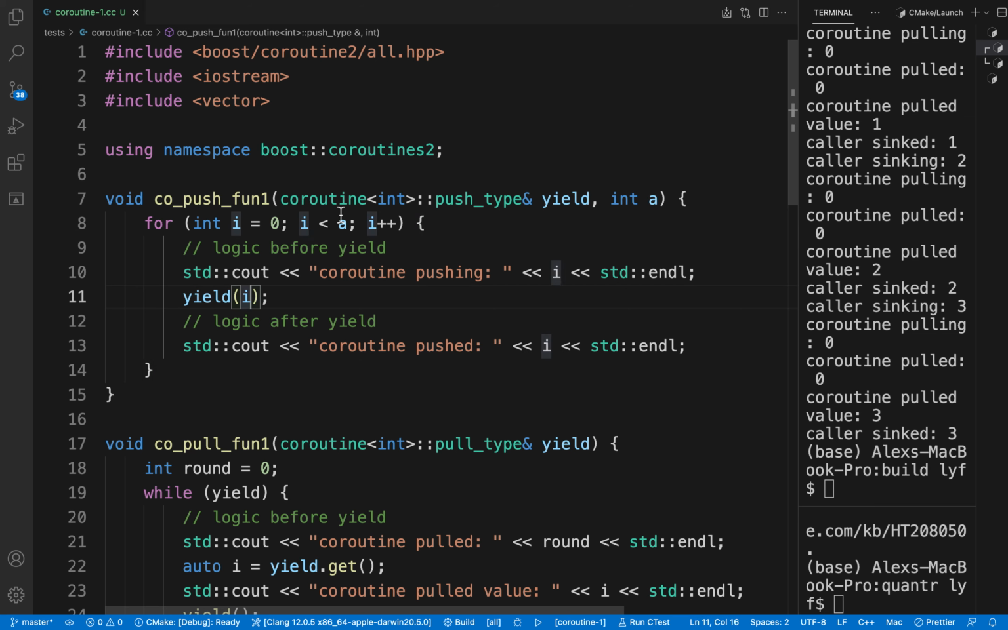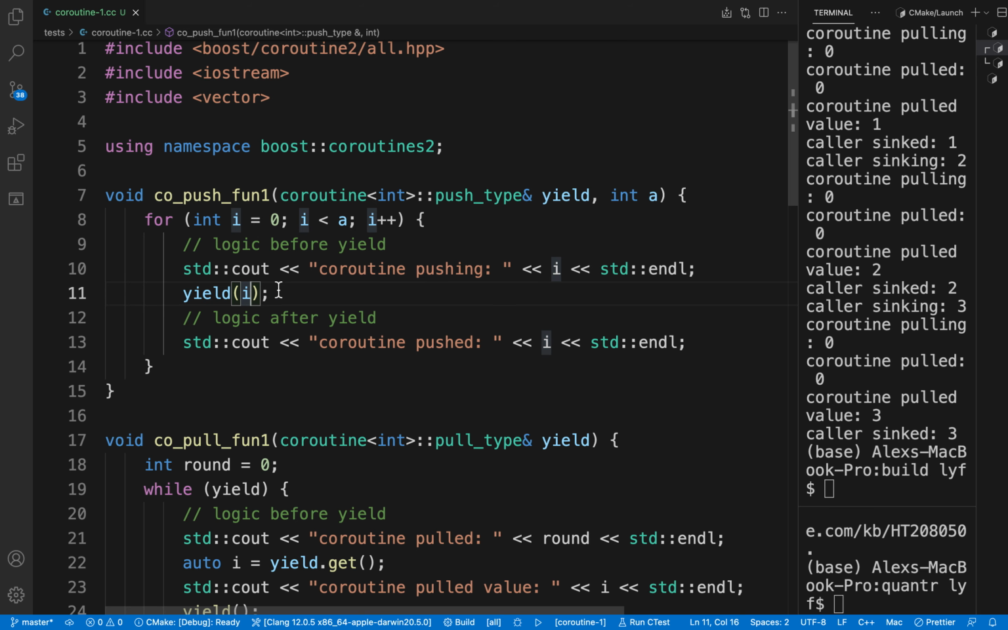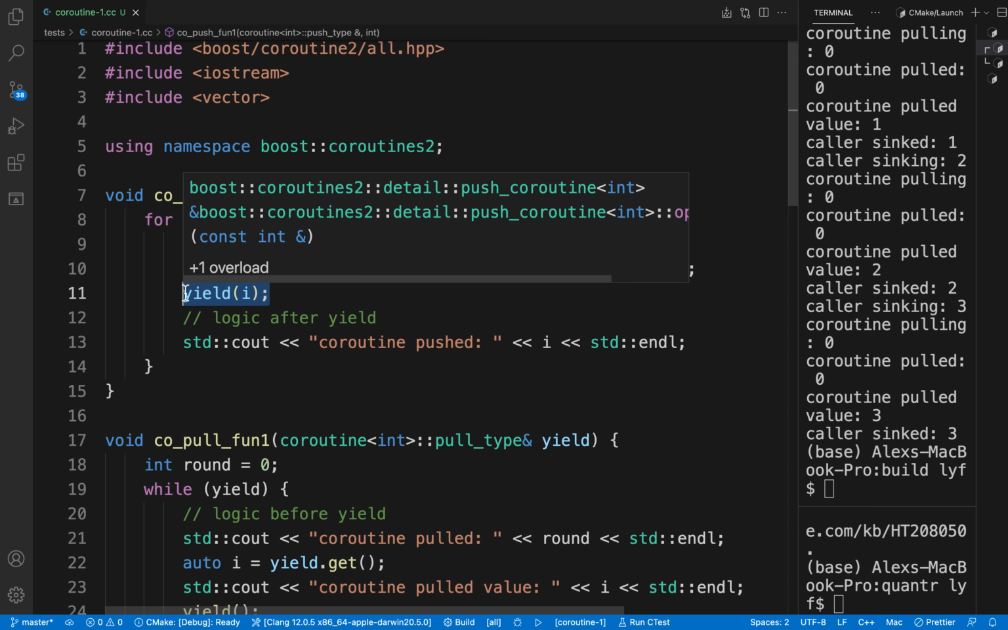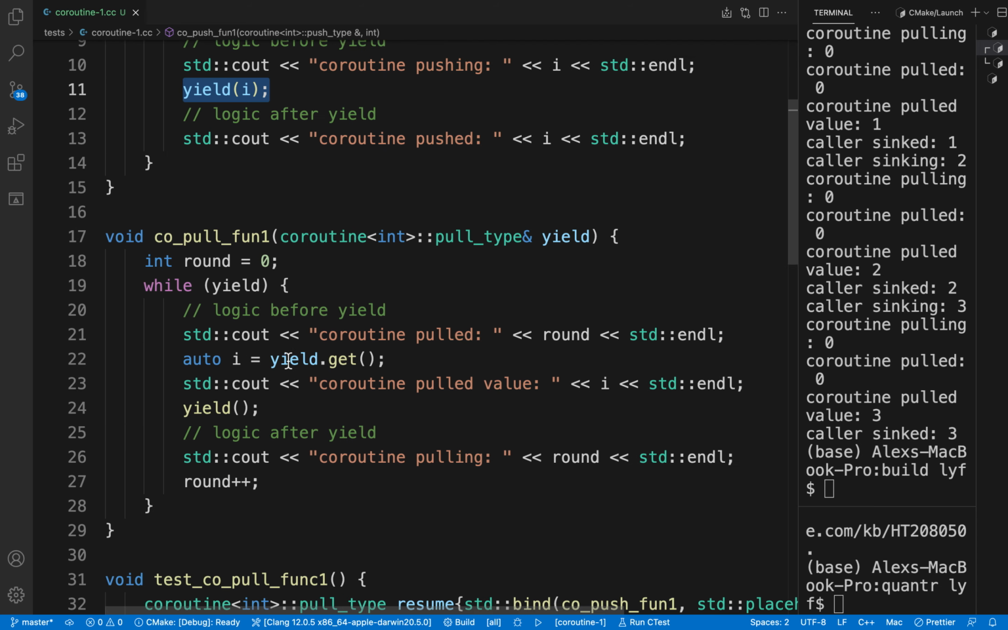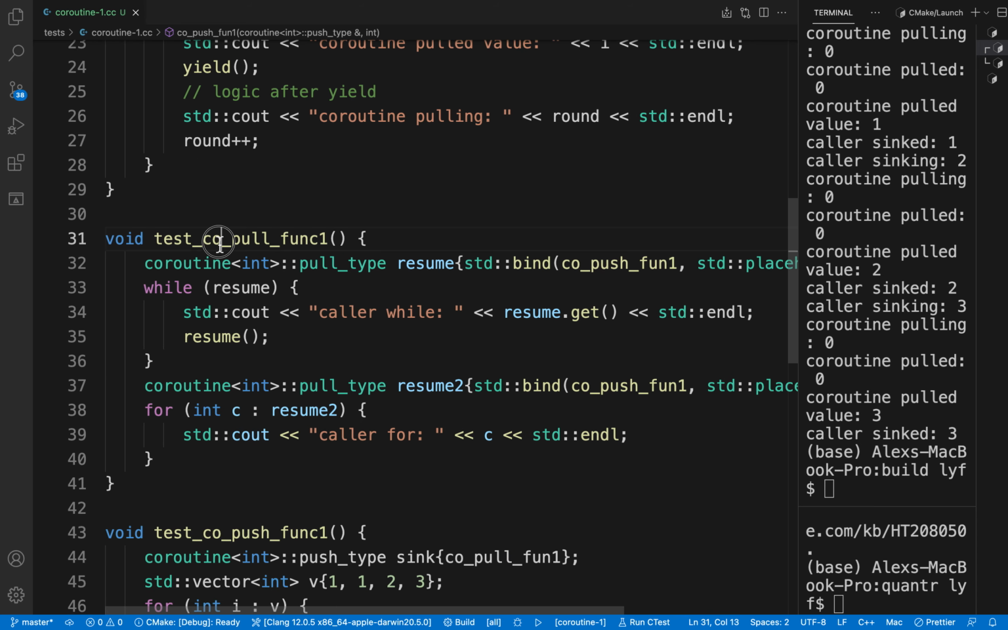We send another value, which is 1. Last time is 0. This time is 1. And after calling yield, this function pauses again. The context was saved in the heap again, and the control of the workflow goes back to the caller where the resume was called.